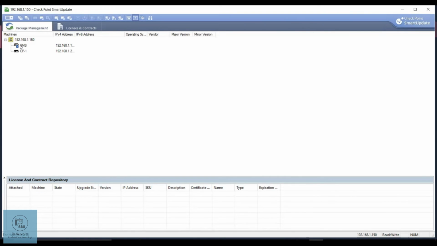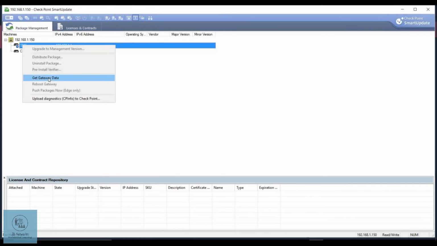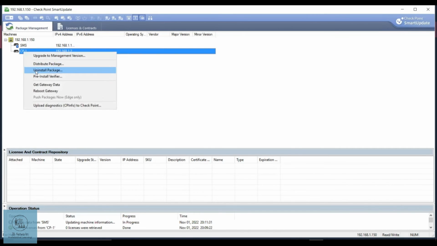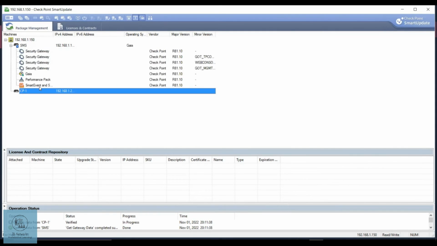And if you go to package management, if you want to pull the latest packages, you can right click on that SMS or the Check Point firewall and get data here. So you will see all the blades that are enabled, or the license. If you have perpetual or subscription, it will show you here. Let's get the data from the Check Point as well. Let's wait, it's getting the data.